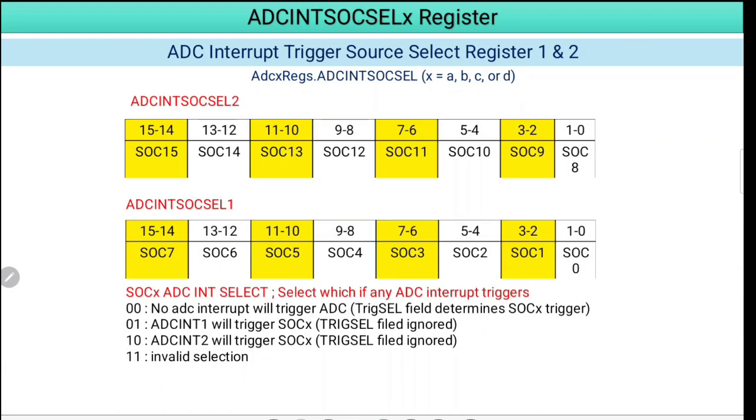Next is the ADC interrupt SOC trigger source select register 1. This register defines which SOC needs to trigger, how the SOC is going to be triggered. For example, if we are using SOC 0, how is SOC 0 going to be triggered? It can be triggered by the trigger select field register that we have defined previously in the trigger field.